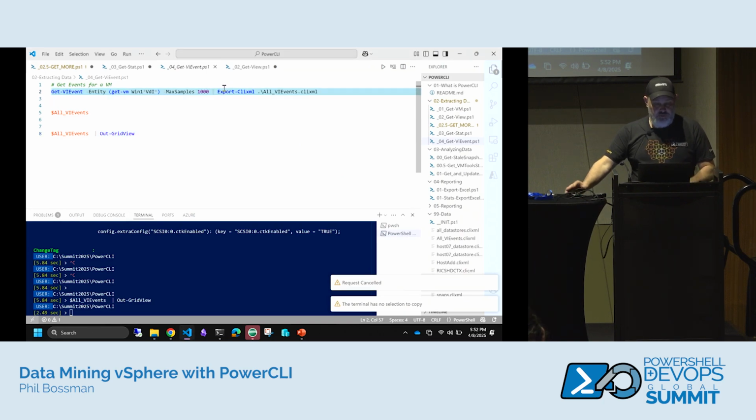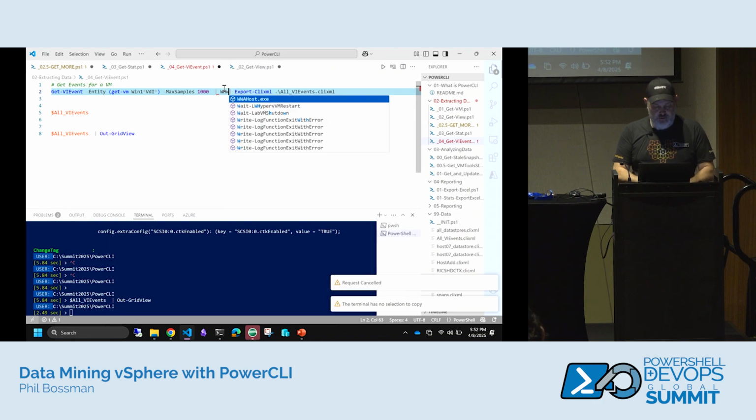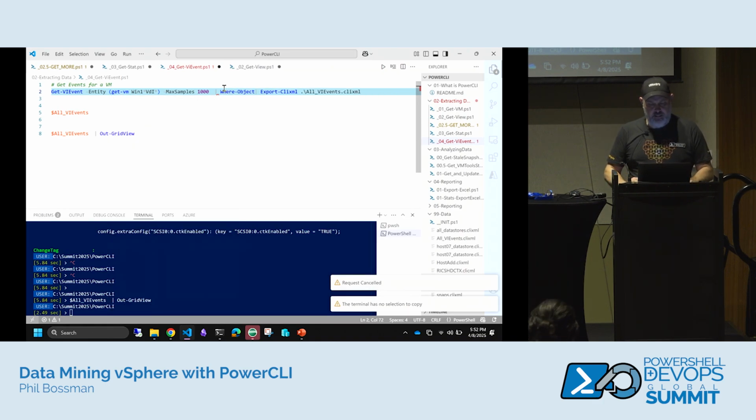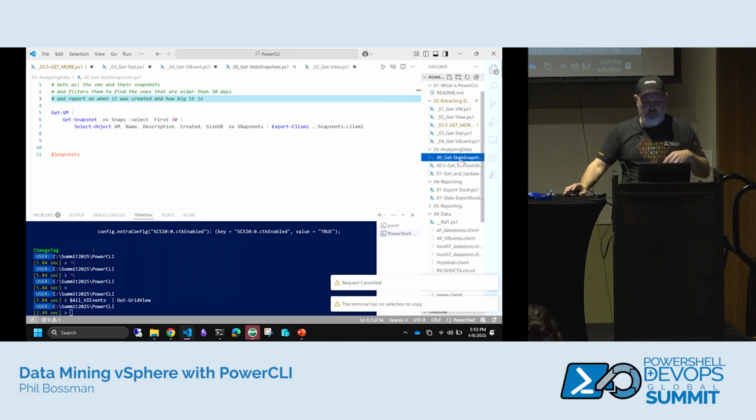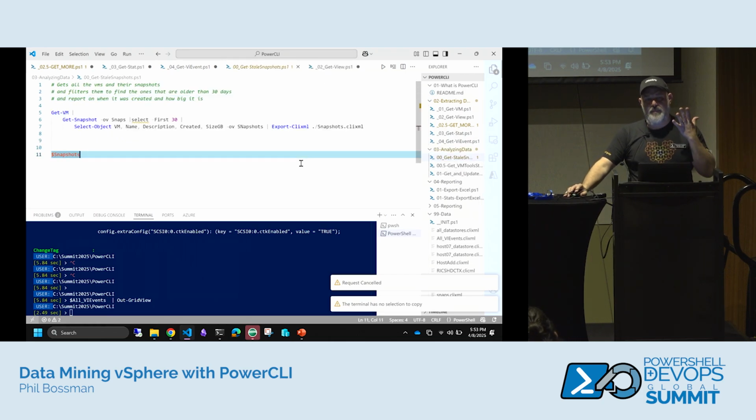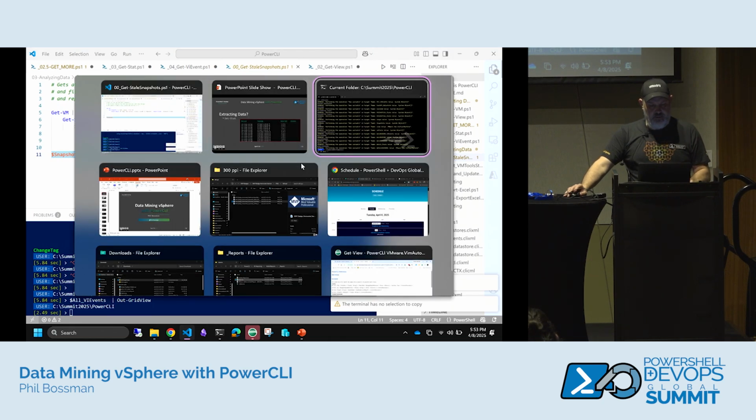It's just an object at this point. You can do a bunch of where-objects and stuff like that, right? We're going to get to that stage at that point. This code will all be on GitHub. So what can you do with this information, right?